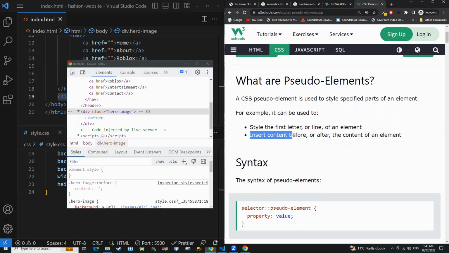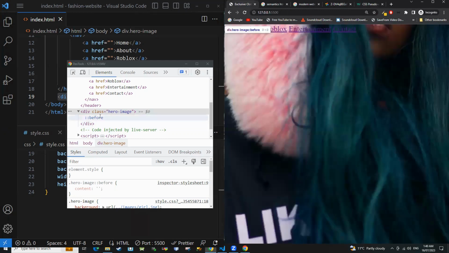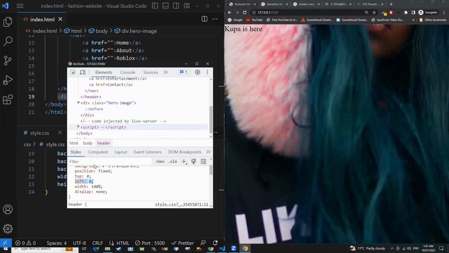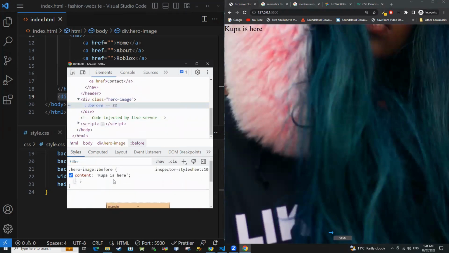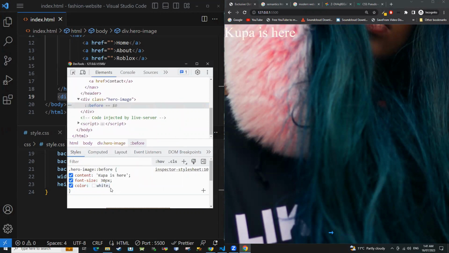So you can either insert a picture here, but what if I wanted to insert words before the image? Let's put Koopa is here, for example. You probably can't see it, but I'll quickly show you. I'll go display, none. You see, it's written the words Koopa is here. Yeah, you can't see it, so I'll make it bigger. Font size 30 pixels, color white, and then background black. Yeah, see?